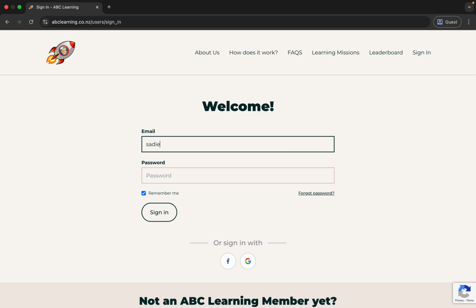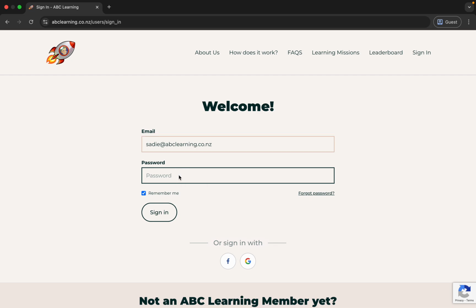I'm going to use my test student, Sadie, with her test email. Sadie's actually my cat's name, but she's also my test student in here. So Sadie at abclearning.co.nz, you'll have your own, so yours might be Sadie at gmail.co.nz. And then your password. Now I've sent your password to your parents, so your password should be a colour, an animal, and a 2-digit number.